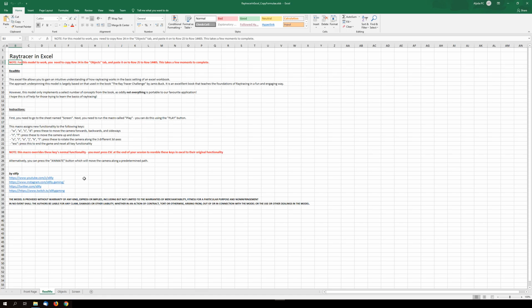He made a ray tracing model for Microsoft Excel, which is just mind-blowing. How is that even possible? Everybody's probably familiar with Microsoft Excel. It's a database software where you can run calculations, store your finances, stuff like that. Nothing to do with graphics or 3D rendering, but he somehow managed to pull this off, and I don't understand how this works. No way.